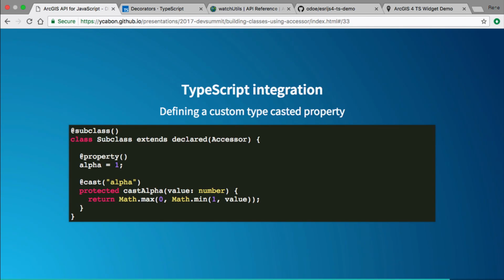So custom type cast properties. We saw the cast earlier, and this is pretty much the same thing. We just have a cast decorator that lets us cast a property, and we're going to create our little method here, and again restrict the values between 0 and 1, so you can't put some ridiculous number in there.